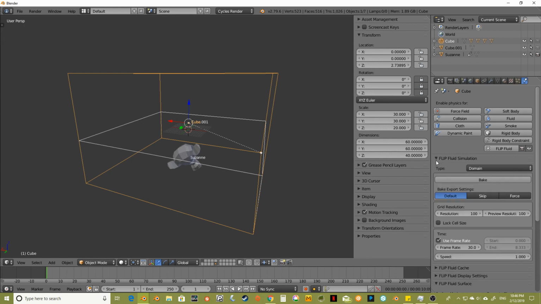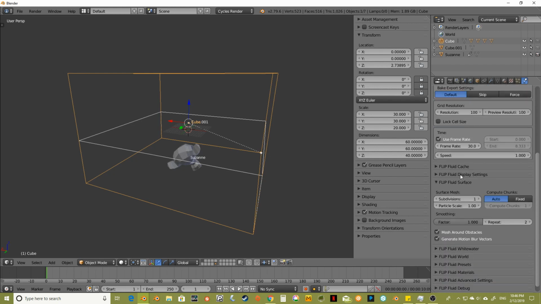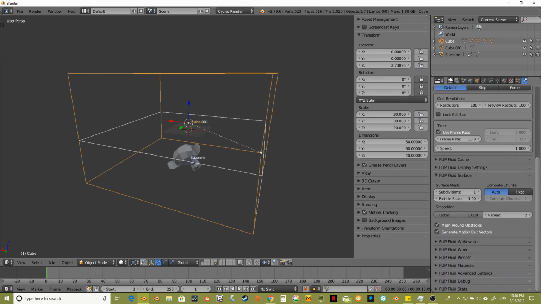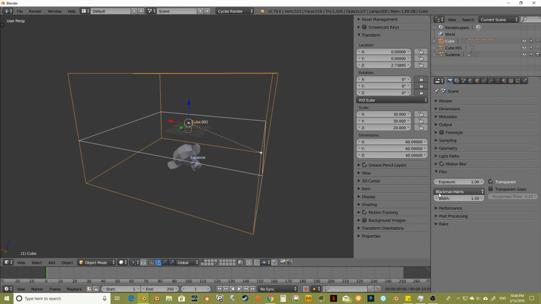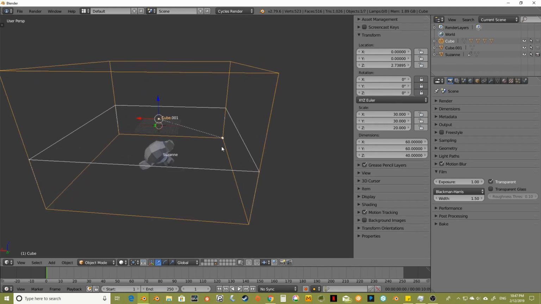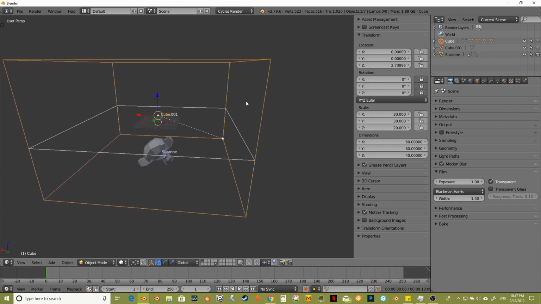Let's see here. I think that's all I need, and then I come over when I'm rendering it out. I'll do that. I think that's the only two things that I need to check. I'm not sure. We'll find out soon enough.